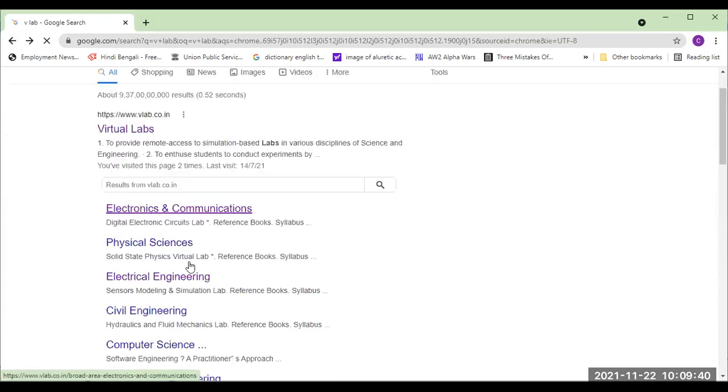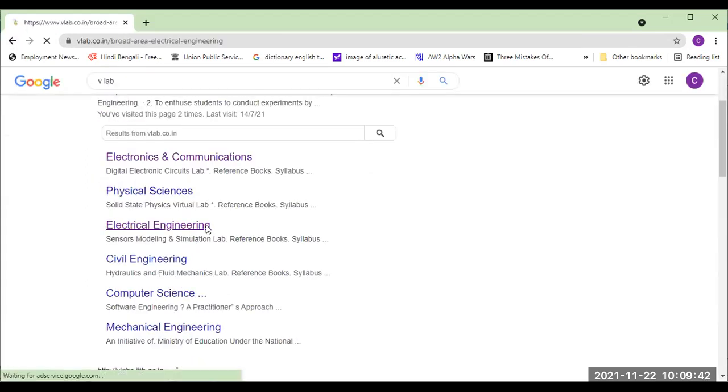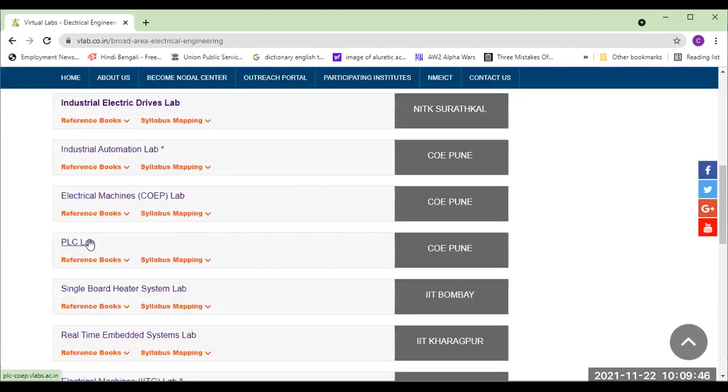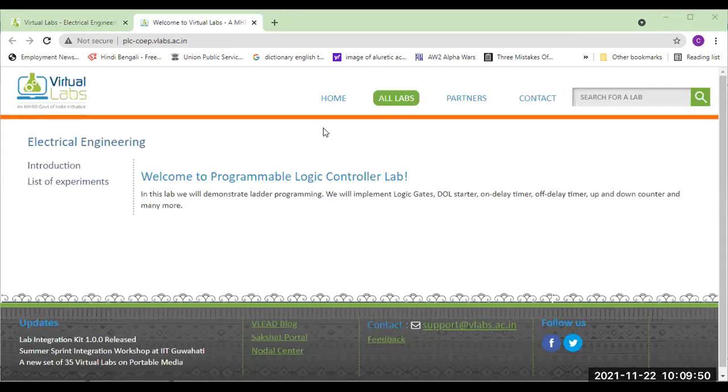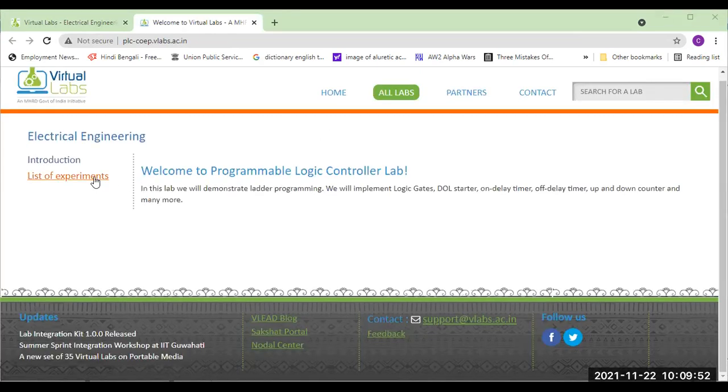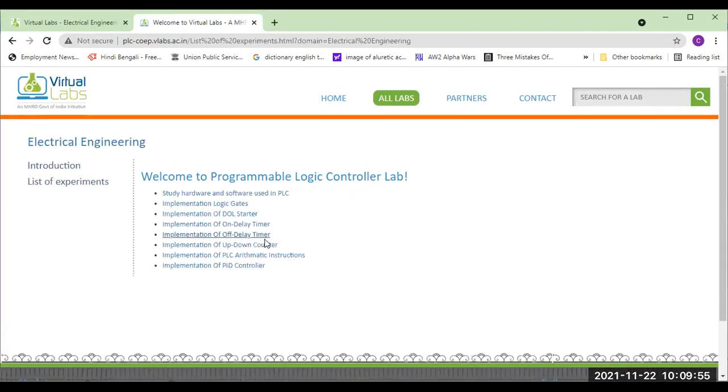Here in electrical engineering you get the PLC lab. This is the on delay timer.